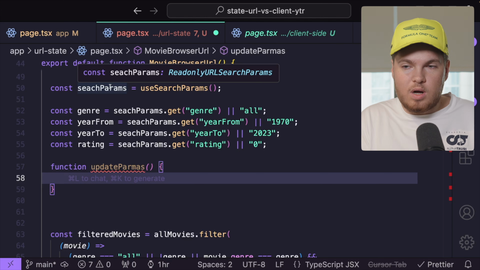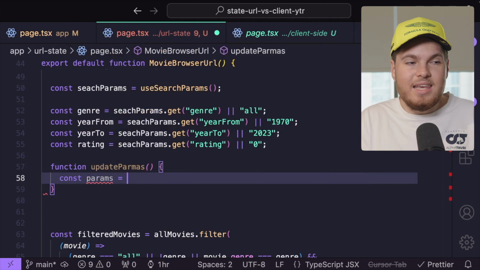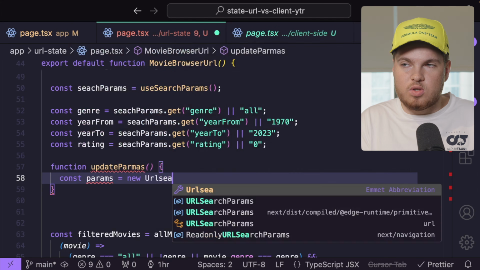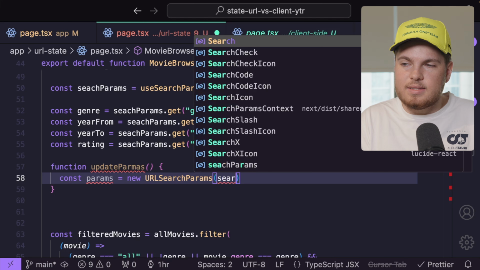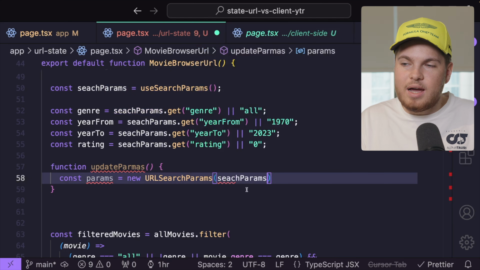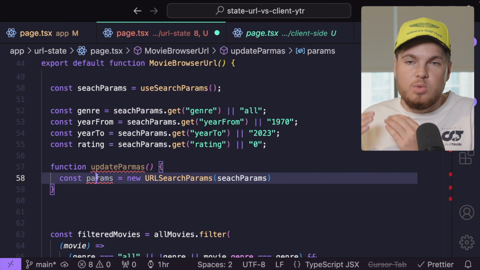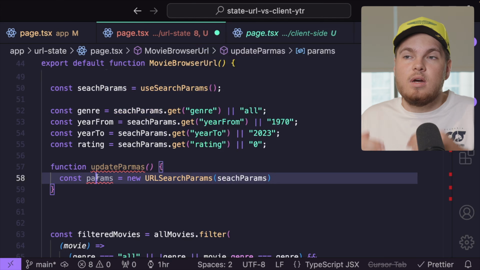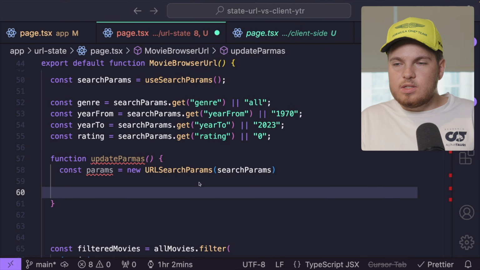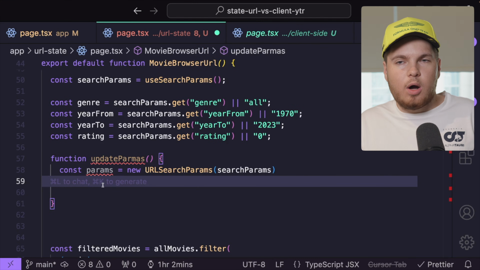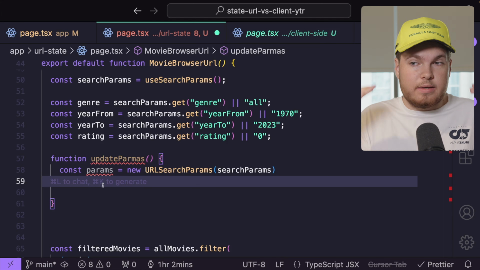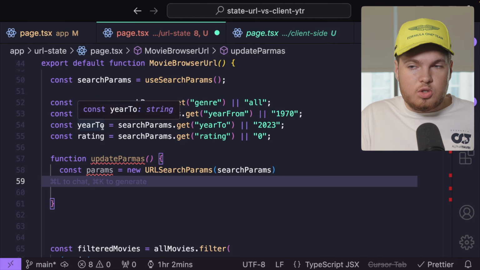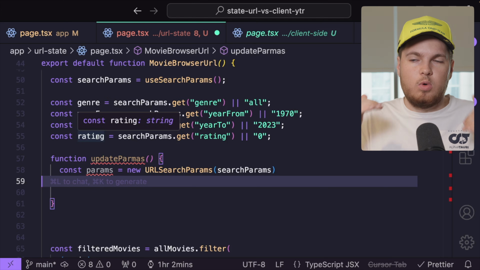This means we want to now do a constant params equals to new URLSearchParams. We want to invoke it, and as an argument, we want to pass our search params. And with that, we now have params which are mutable. I can add values to my URL. So now let's continue. Our params is now an object with multiple values, or it could have multiple values like the genre, year from, year to, rating. So one object with multiple values.